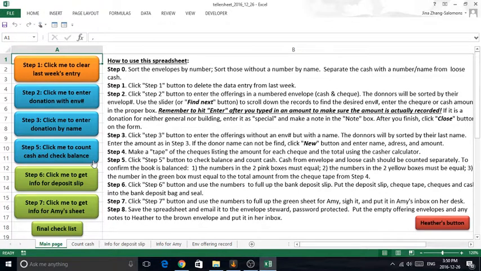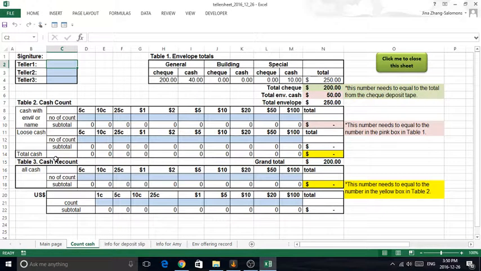So that would finish all the envelope offerings. Then we're going to move on to the next step. Step 5, click me to count cash and the check balance. We click on that, and it brings us to here. In table 1, we can see that all the envelope offerings we just entered have been summarized here. It shows we have received a total of $200 in check and $50 in cash. So these numbers need to be verified.